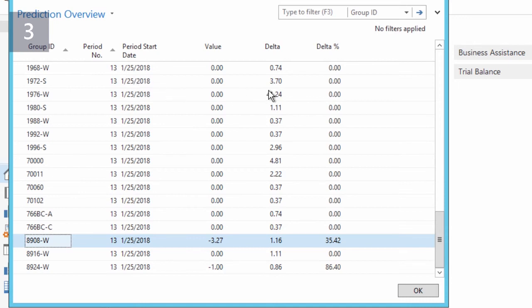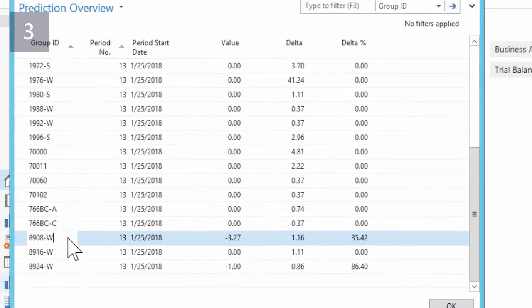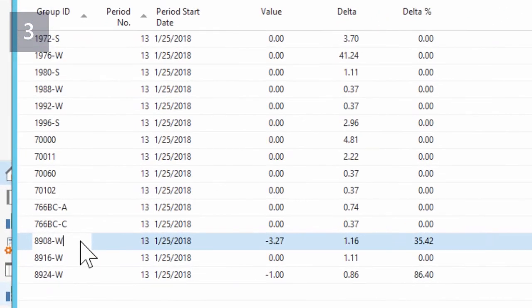The delta explains the range where the predicted value will be with a probability of 95%. So for this item, it means that with 95% probability, the sales of next month will be between 1.5 and about 5. And the central point is 3.27.